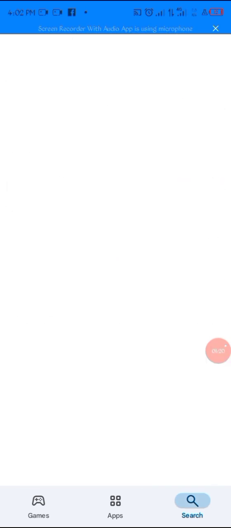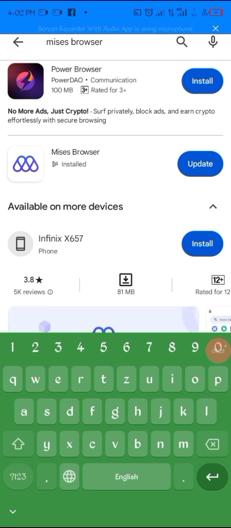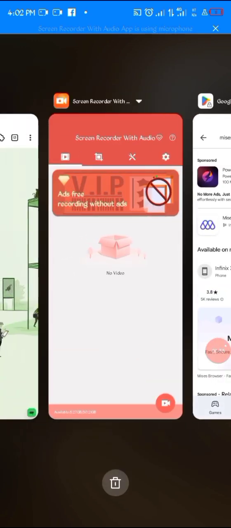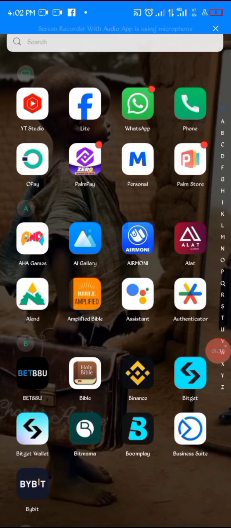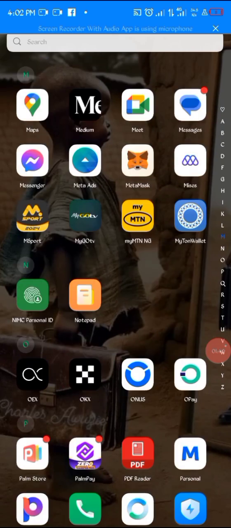You just type Mist browser. It's already there. This is the Mist browser, a Web3 browser, so it will support the file extension. You download it. Mine only needs an update, because it's already installed on my phone. From there, you open the Mist browser. Okay, it's already open here, and it's loading.